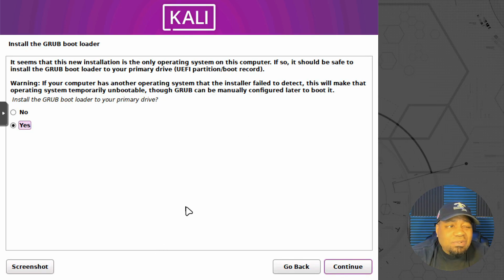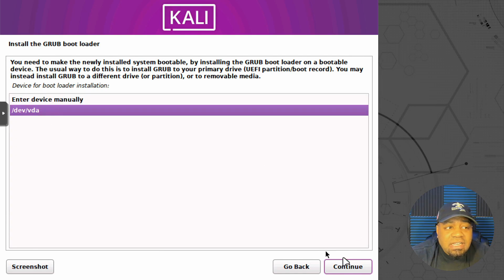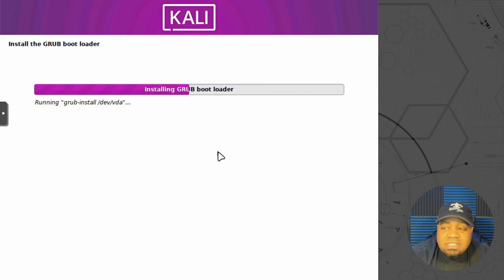The last thing is to install Grub, and basically what it's going to do is ask you where you want to install it. You want to install it on the default partition or the main partition. Hit continue. That'll install Grub, so therefore when it reboots, it'll boot into the operating system. And that's what Grub is used for. It basically controls the operating system or how it's actually loaded.